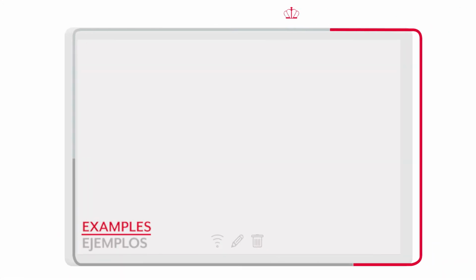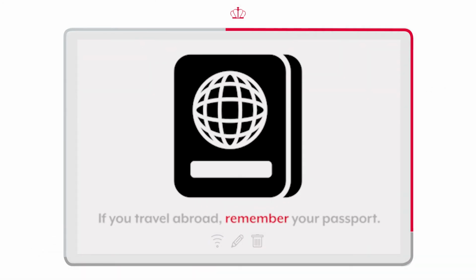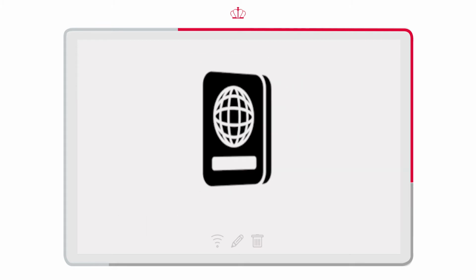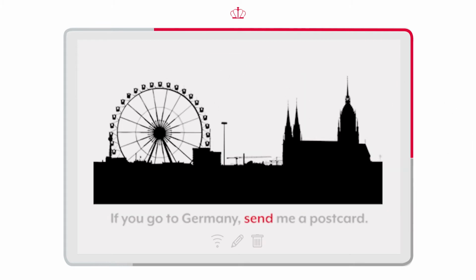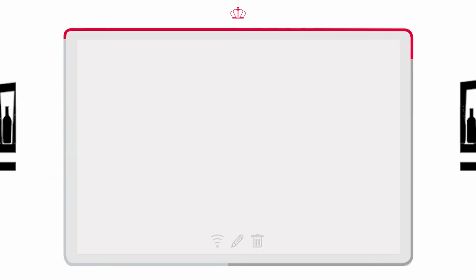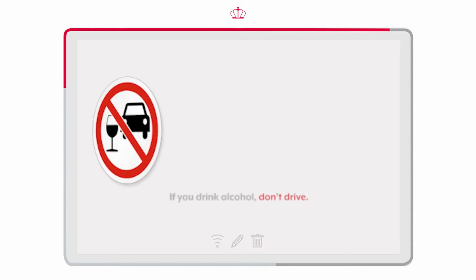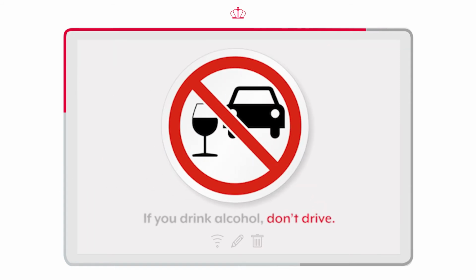For example, if you see Jane, tell her she should go to my office. If you travel abroad, remember your passport. If you go to Germany, send me a postcard. If you go to the supermarket, bring some soda. If Mark comes, call me. If you drink alcohol, don't drive.